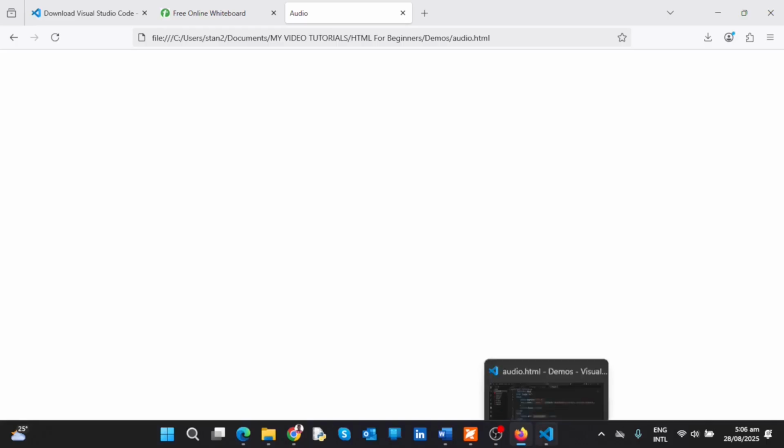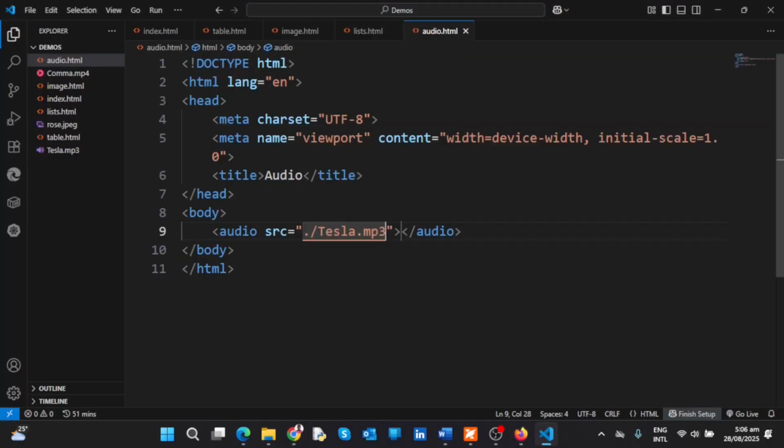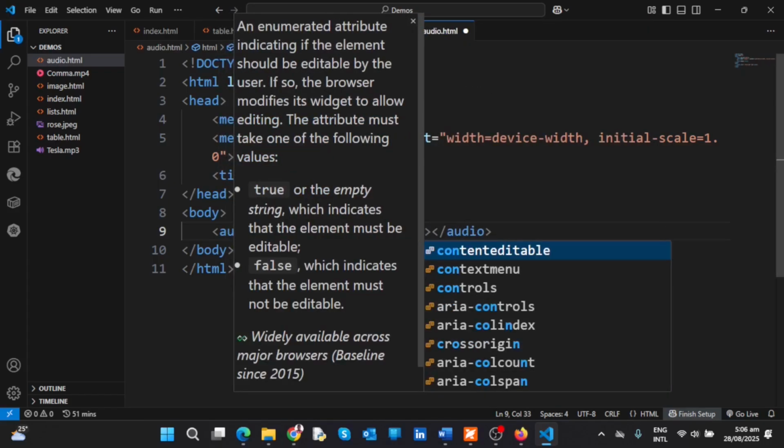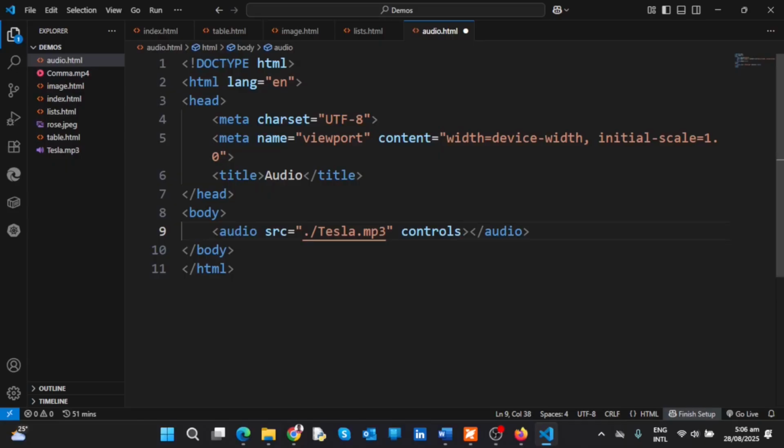Right, so let's add some certain things to the audio. I'm going to add this particular thing called controls, and let's try and preview to see if this works. So as you can see, the controls brings out the audio whereby you are allowed to play it and all of those things. Okay, so if you play it, you're going to hear the sound of the audio.